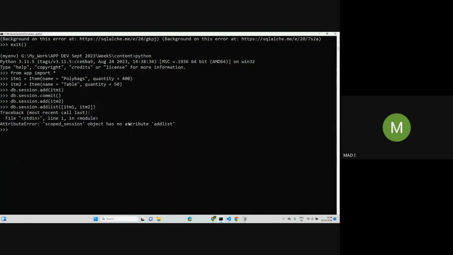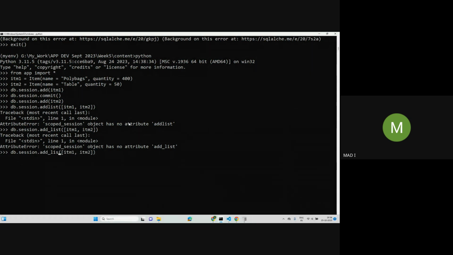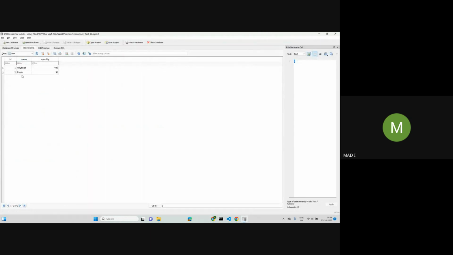Scope session attributes. Okay, let us give underscore, or maybe add_all. This works. So add_all is a method that will take a list, because it assumes you're adding multiple items. It will add item1, item2, and now when you do db.session.commit, it will add both. So it can be a list of multiple objects getting created. You can see that now when you reload this, you'll have polybags and table.